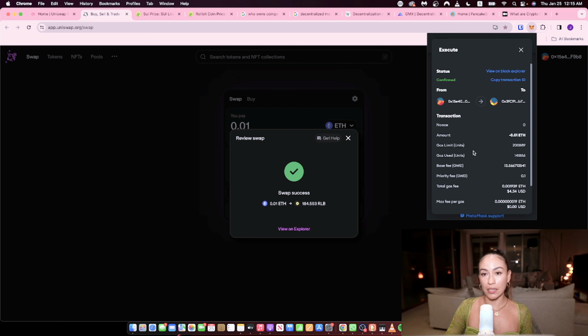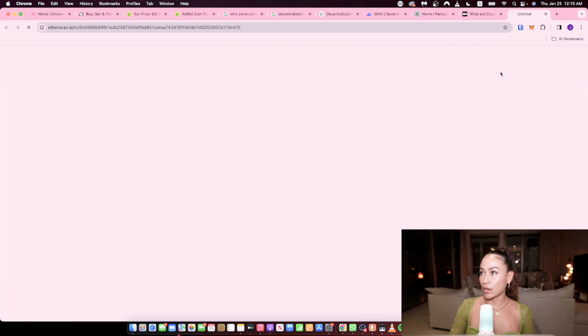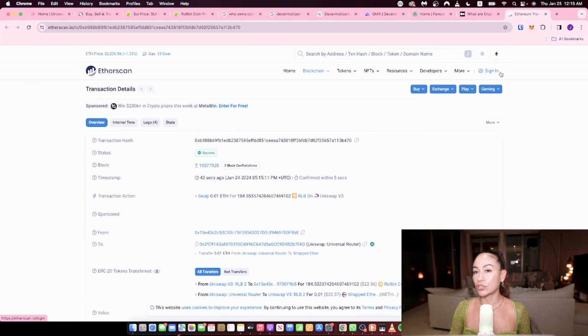This is your receipt, so to speak. If you want to send somebody confirmation that you just bought a certain amount of tokens on Uniswap, you would just click copy transaction ID, and this would be like sending a receipt, right? Also, you can click on here, view on Block Explorer, and this is where all transactions live on Ethereum. They live here on Etherscan. So people will say, send me the Etherscan. That's what they're talking about.